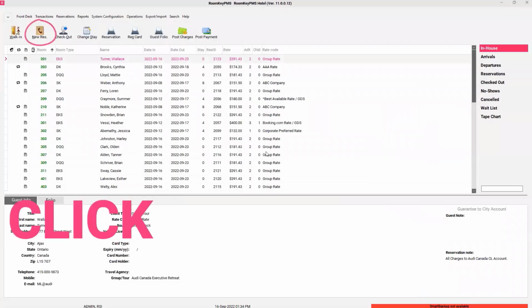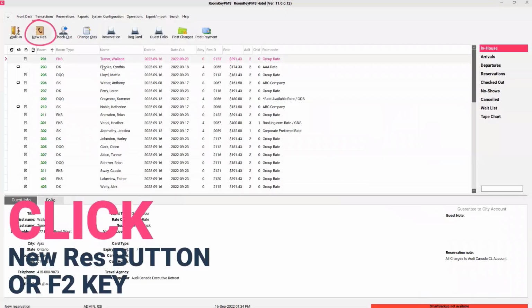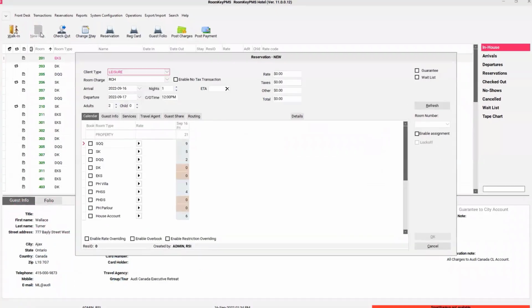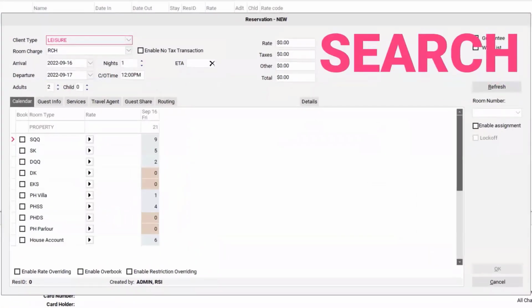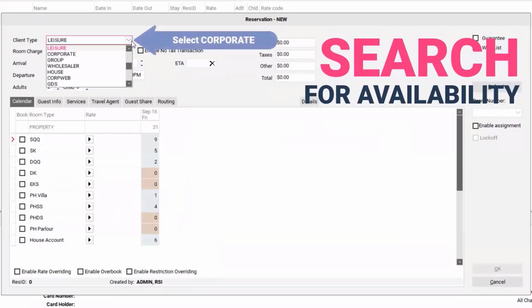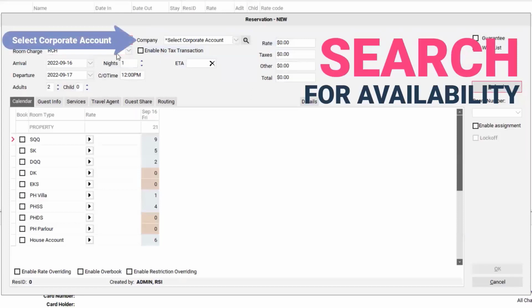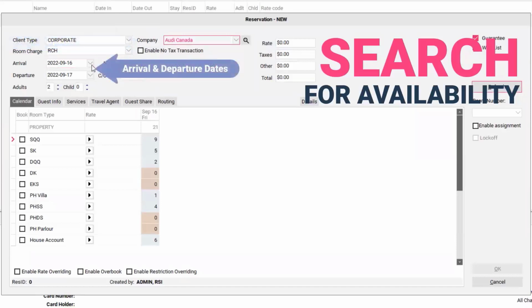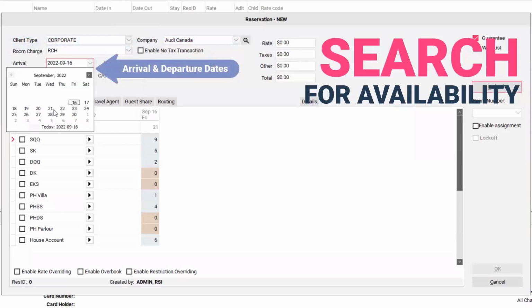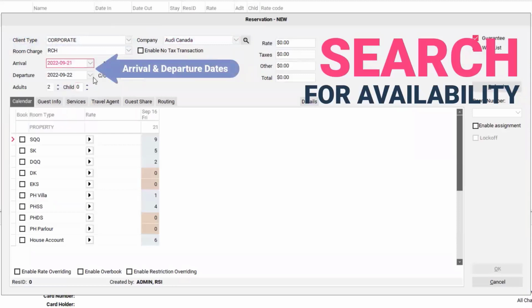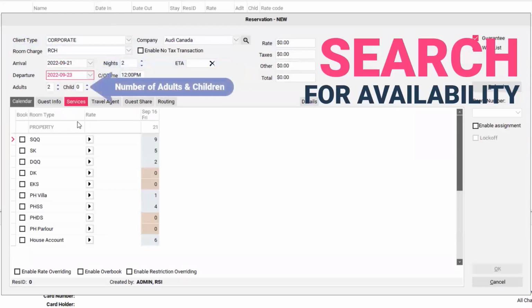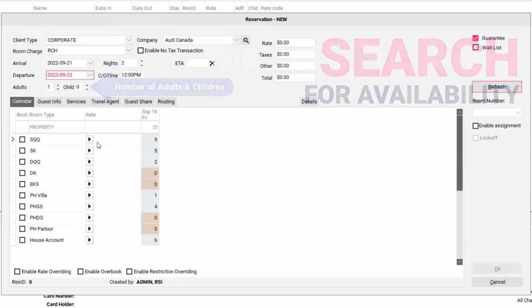So to make a corporate reservation, we're going to start in the exact same way. You're going to click New Res or F2 on your keyboard. And when you search for availability, this time your client type, you're going to select corporate. And that's going to give you an extra drop-down menu here where you can actually select the corporate account itself. Once you select the company or corporate account, you can now enter in your arrival and departure dates for the guest, as well as the occupancy or number of adults and children in the room.